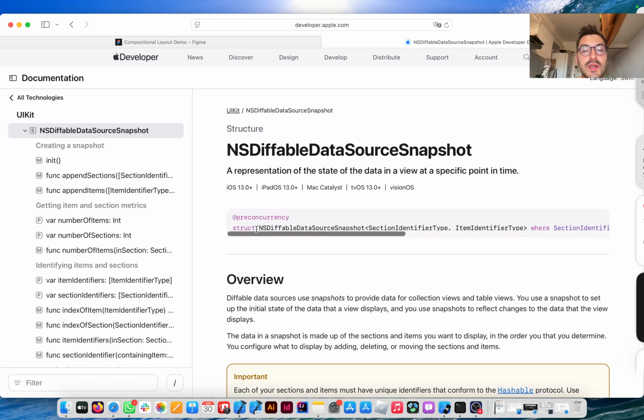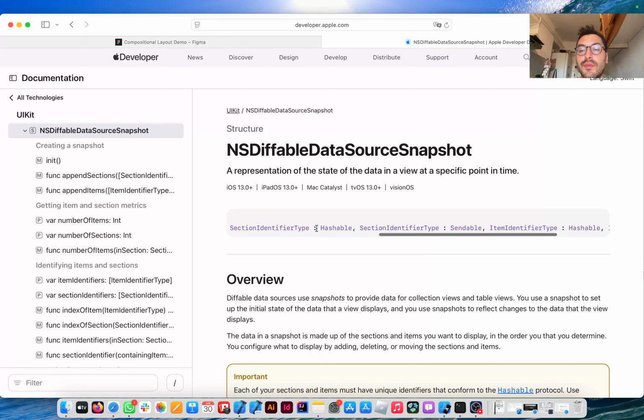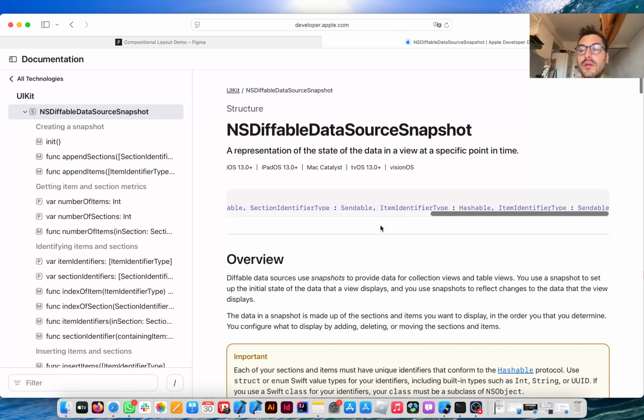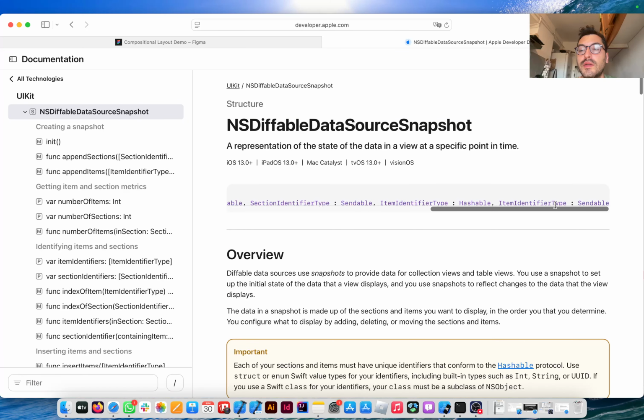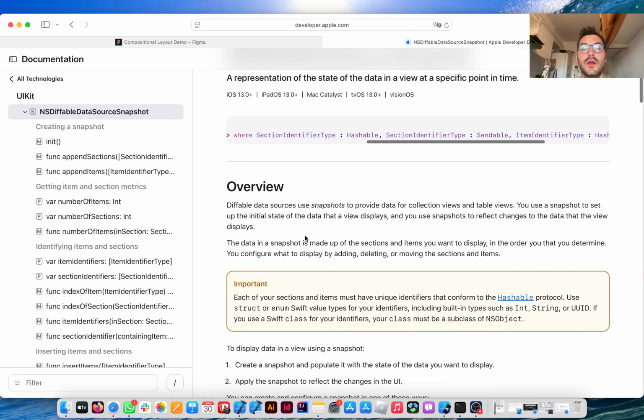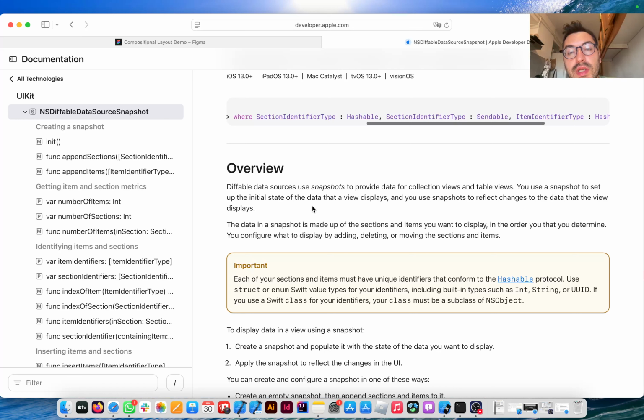So the structure NSDiffableDataSourceSnapshot takes two parameters, section identifier type and item identifier type, where both conform to Hashable and Sendable, right? Item identifier type Sendable, item identifier type Hashable, section identifier type. Yeah. Okay. Diffable data sources use snapshots to provide data for collection views and table views.